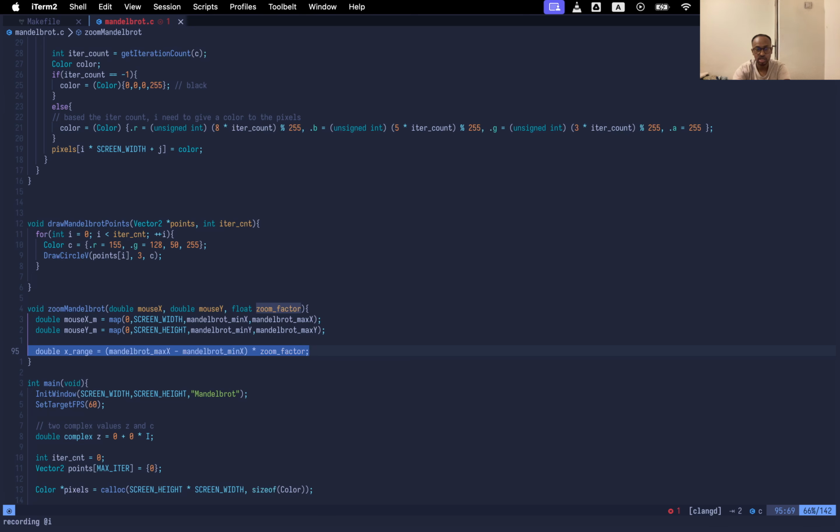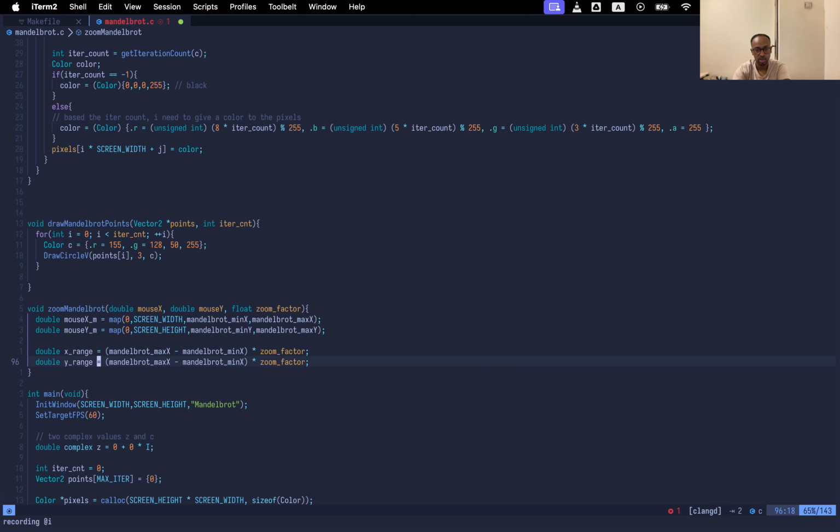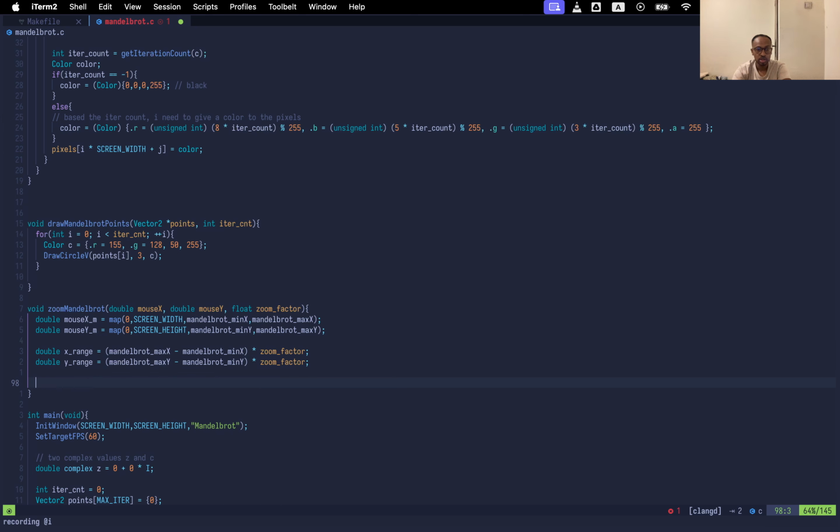So this is for the x, and we do that for the y also. That will give us our new range. Then, after doing that, we need to update our bounds. Since we zoomed in, we need to update our new bounds based on the range.